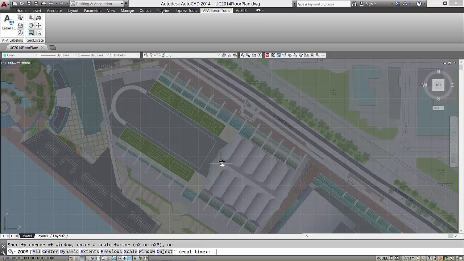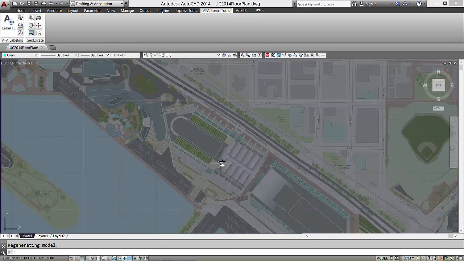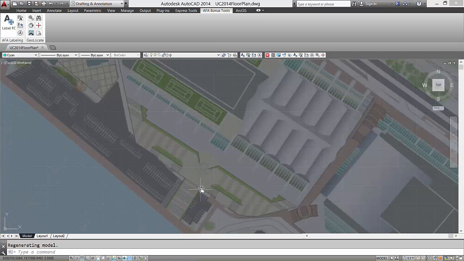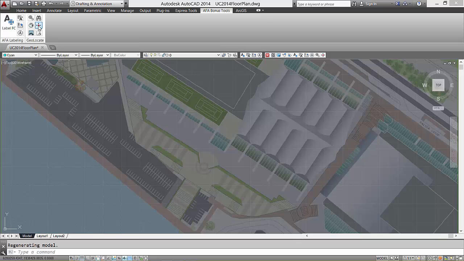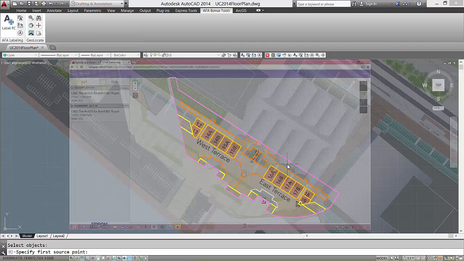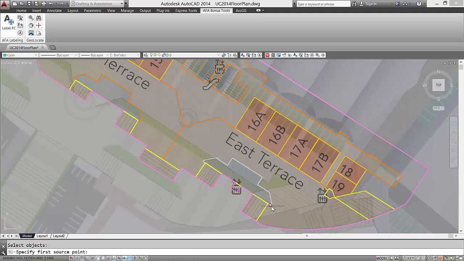Next, I will actually move, scale, and rotate my drawing all at once using the AFA geoalign command. When invoked, the drawing view that I had established in the first step jumps into view. I'm immediately prompted to establish two sets of control points. I can dynamically pan and zoom to establish those control points.